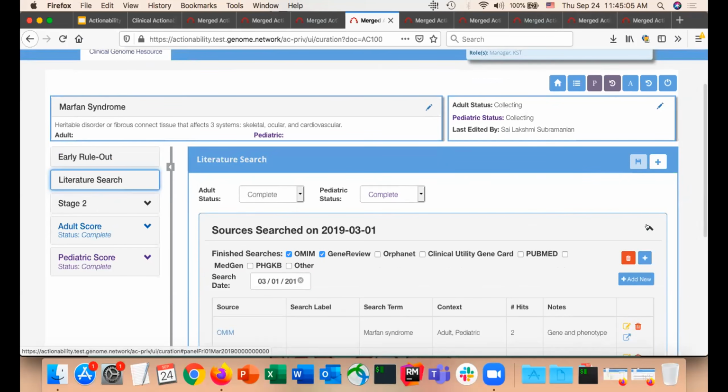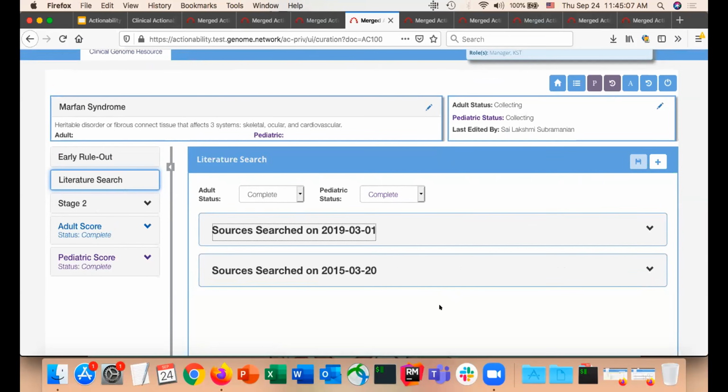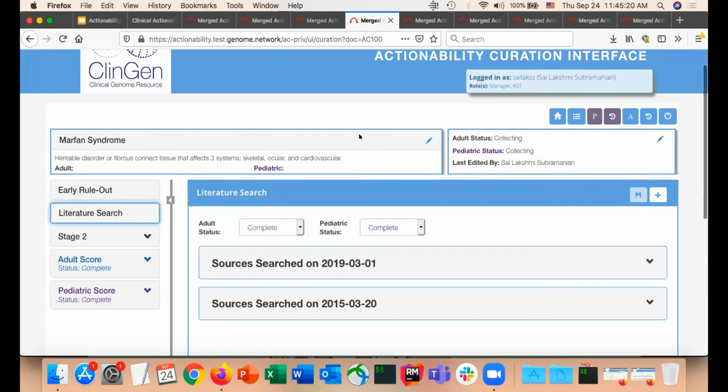And we've also added some convenient features in the ACI so that the curators don't have to re-enter the whole search. They can copy the entire search that was made and then just make some quick edits and save it at a later date. So those kinds of convenient features are available.